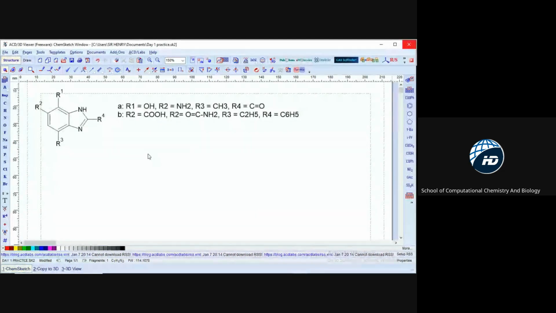But just know that we are not teaching how to use ChemSketch here, but we are teaching how to use it in designing molecules. There are many things in ChemSketch. I will try my best to attend to your questions.